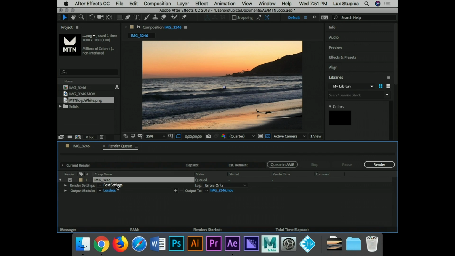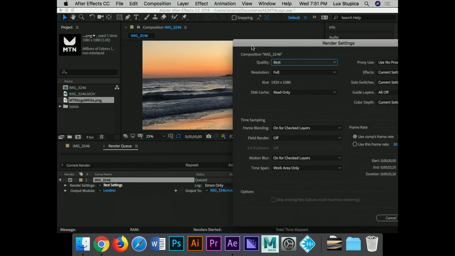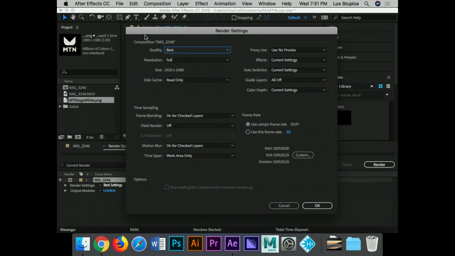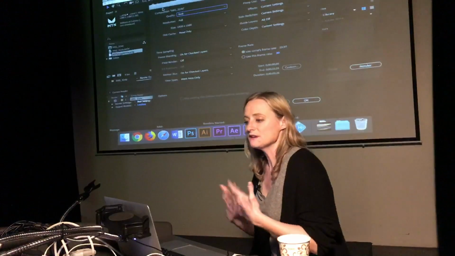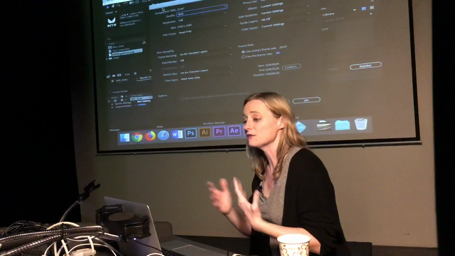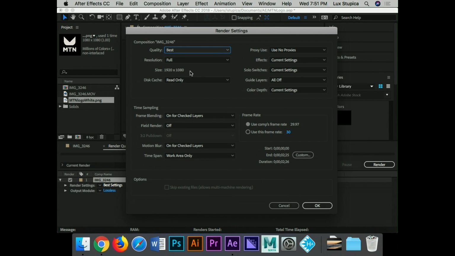So I'm going to go ahead and click on the word Best Settings. That's going to be my render settings. If I click on that, it's going to open my render settings window, and it's going to allow me to change a few of these different options. For the most part, for this one, I usually just leave it at its default. So it's going to leave it at best quality. It's going to render it at full resolution, which I have set up at 1920 by 1080.